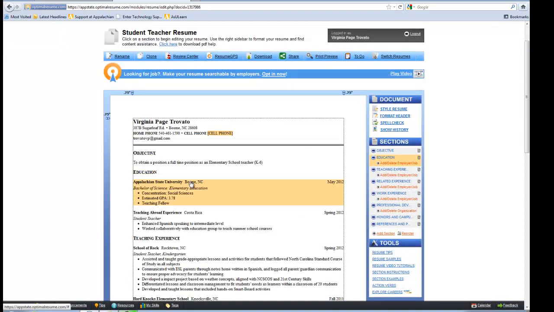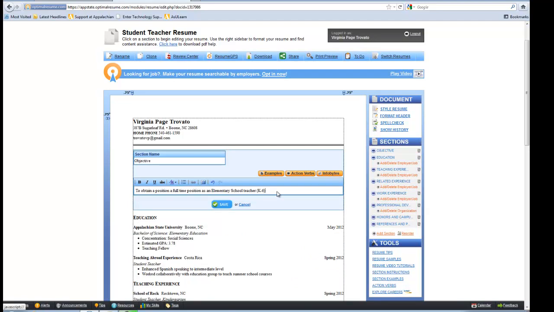and you'll see that your contact information is already populated into the resume. The categories here are selected because they fit student teachers' experience. So for each, you'll just need to fill in information that applies to you. For example, you might be a physical education teacher.